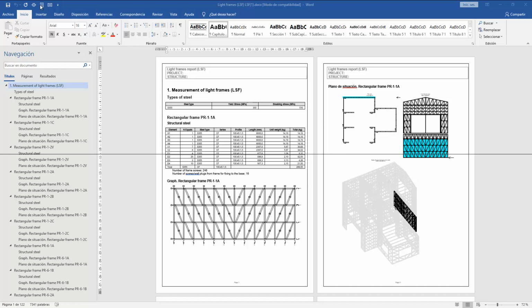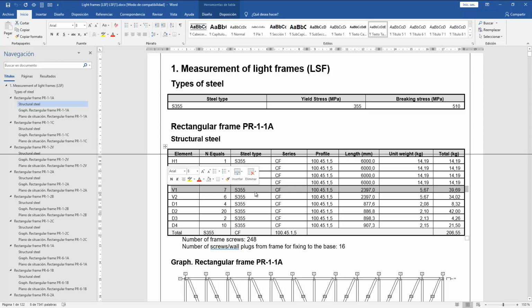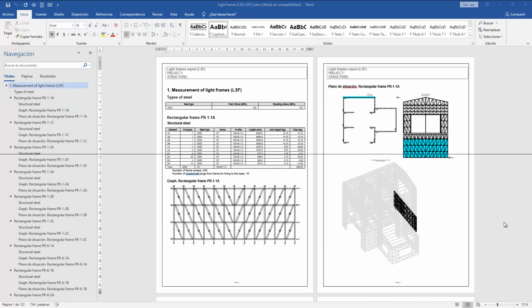Let's simplify the materials table. In this case, we choose the options to group together equal elements, which indicates that we have 7 vertical elements from view 1, from this type of steel, this type of section, its length, its unitary weight, and the total weight. It also indicates the number of frame screws and the number of screws or wall plugs to fix the panel to the base. Let's see other pages.